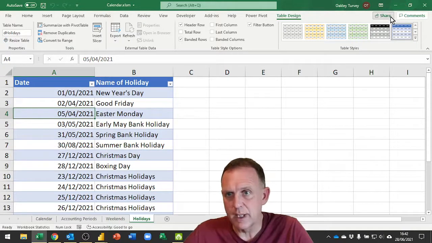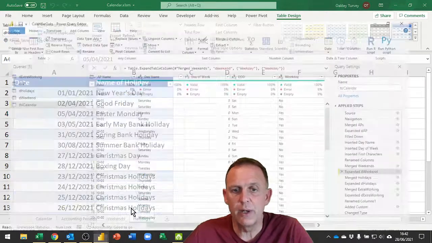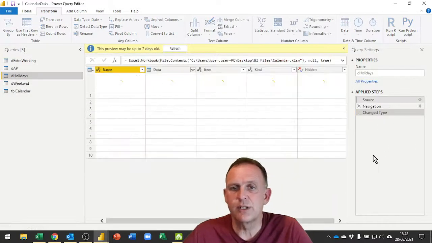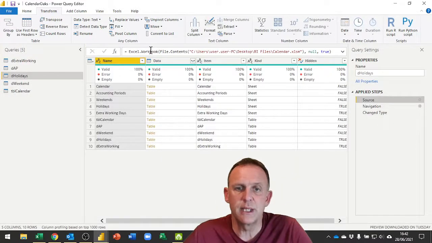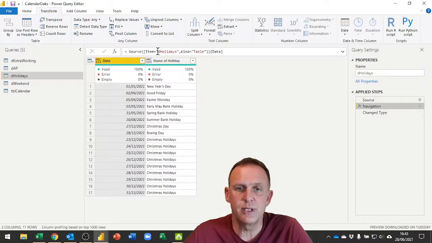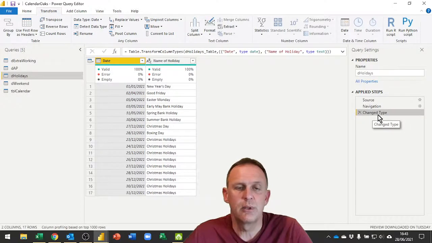So what we have is that Excel, and if I now show us the Power Query Editor, the query editor, we have a query which brings in the holiday table. So it finds the source of the file, which is the Excel workbook. We navigate to the relevant table, which is called D Holidays. And all it does there is change the type of the data within there, which changes this into a date and this into name of holiday.